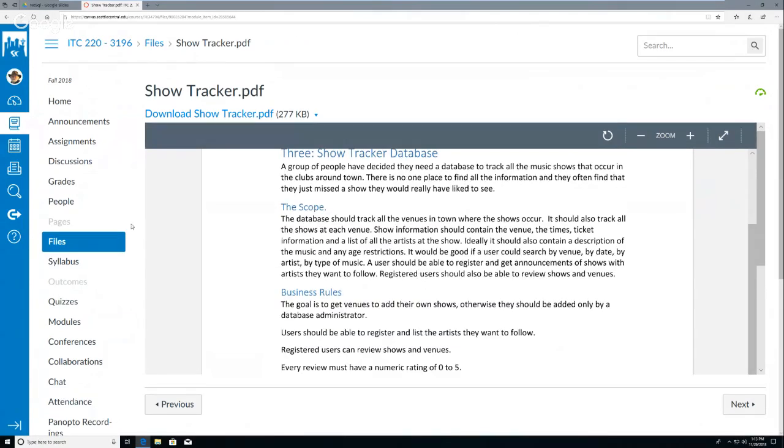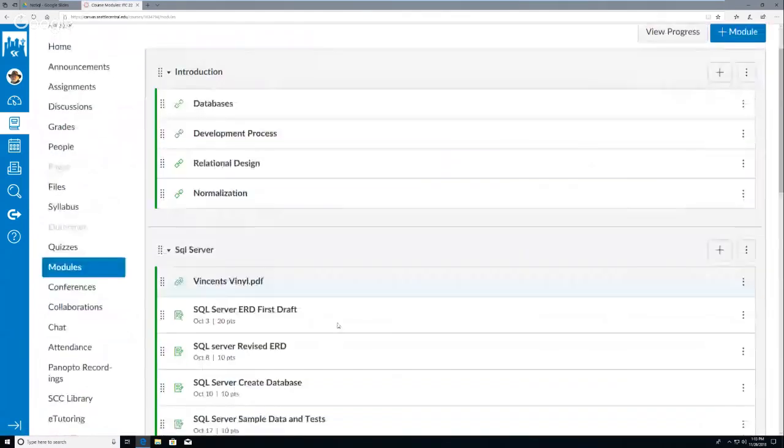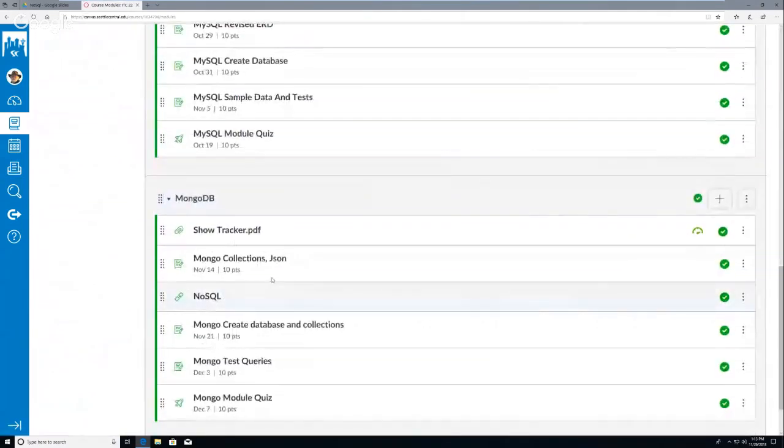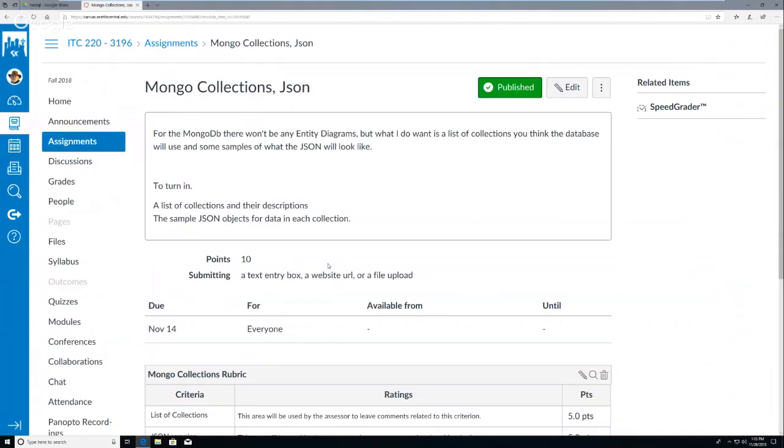Now, in the first assignment, if I go back to the modules, down here is collections JSON. Is that going to pop up? It's really slow. There's no diagram here. There's no ERD. There's no tables and columns and data types and all of that.